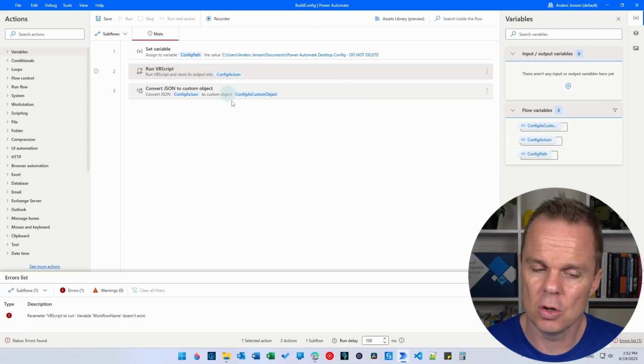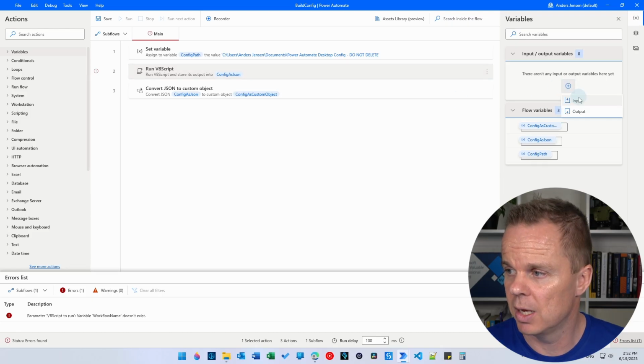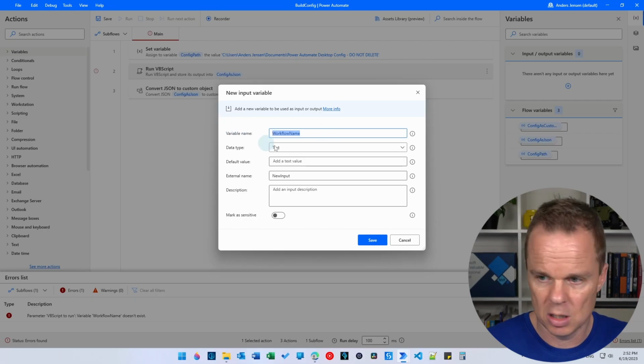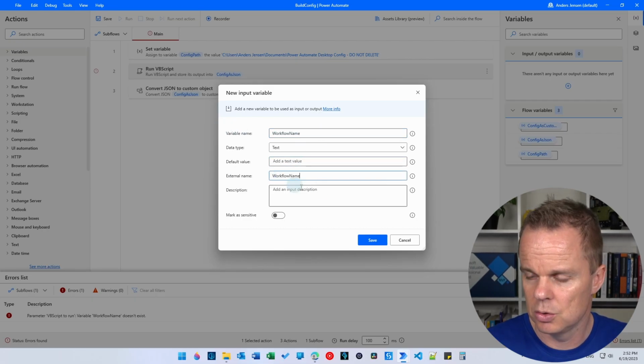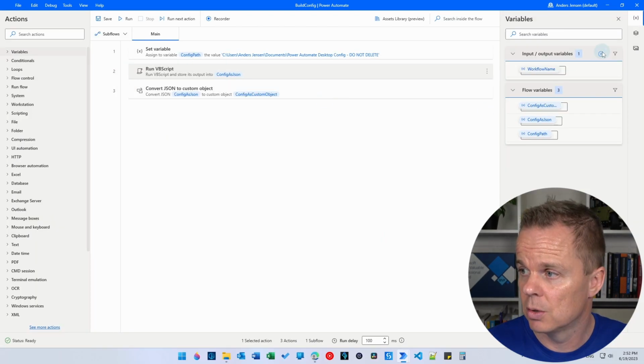So I want to call this config workflow each time I want to build a config. That means that I want to have an input variable. I'll call this workflow name. That'll be of the kind text. Let me copy this because I also want it to be named externally. So that one will come in, and then this config as custom object will go out.